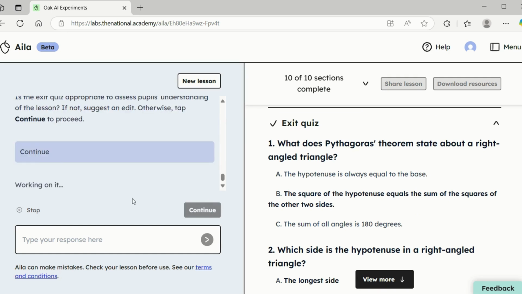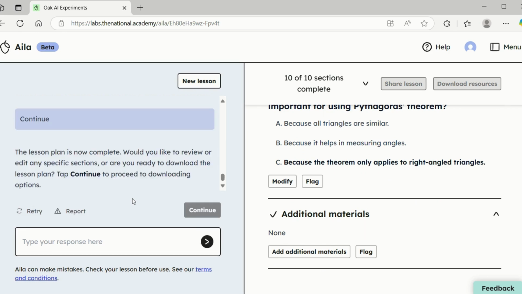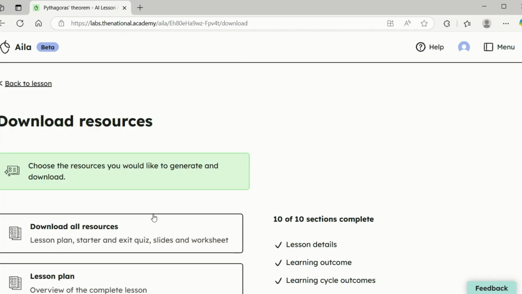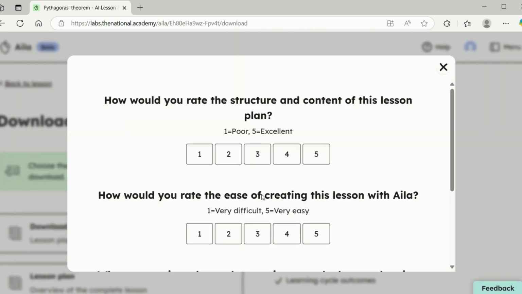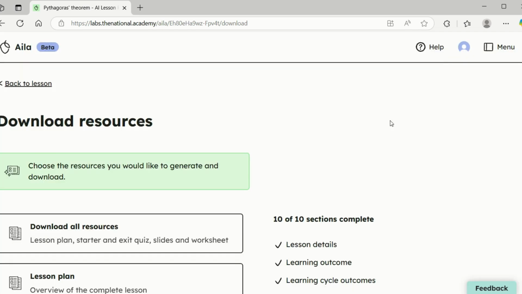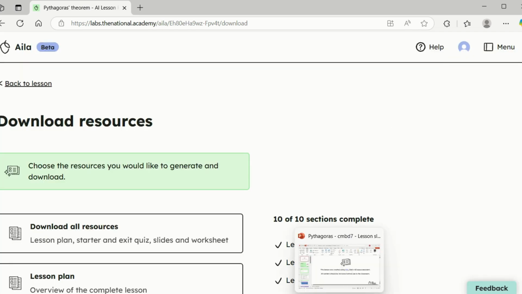At this point, we can download the resources that it's generated. It says the lesson plan is now complete, would you like to review, edit some specification, or are you ready to download? So we're ready to download. Click on download lesson resources, and then you can choose to download them here. I've already downloaded these resources, so I'm just going to show you the sorts of things it produces.